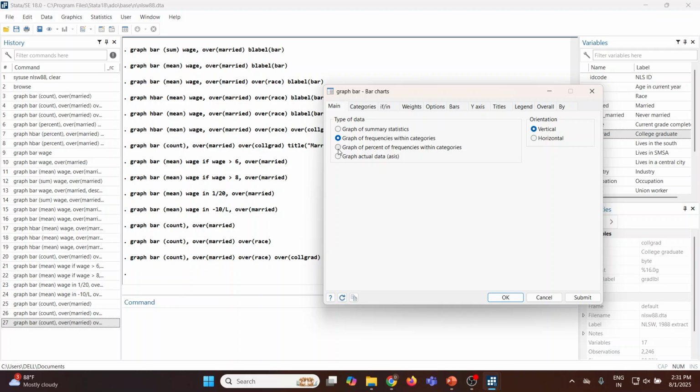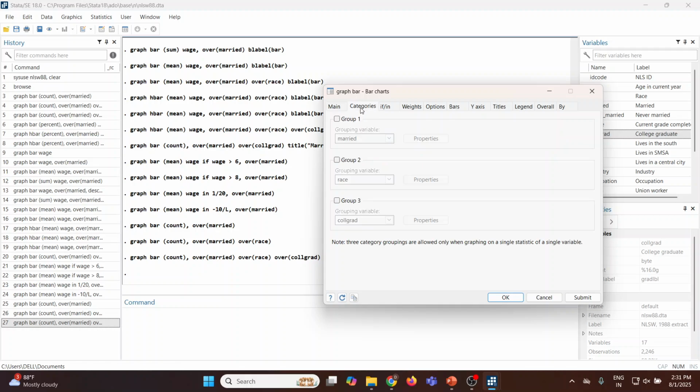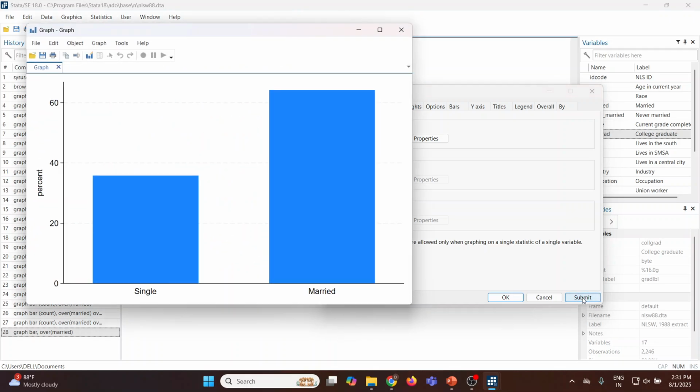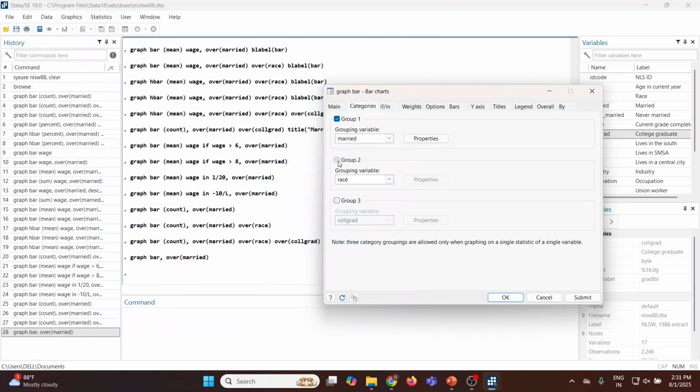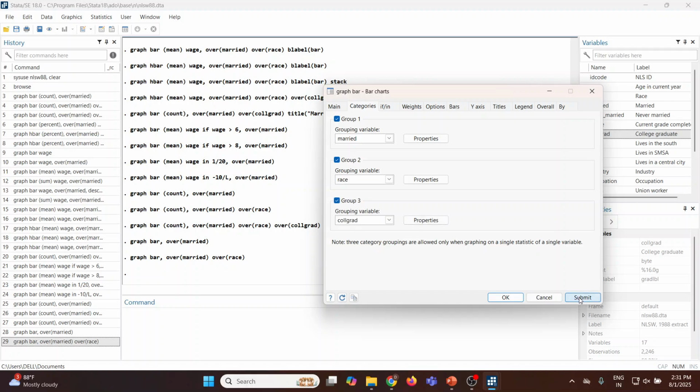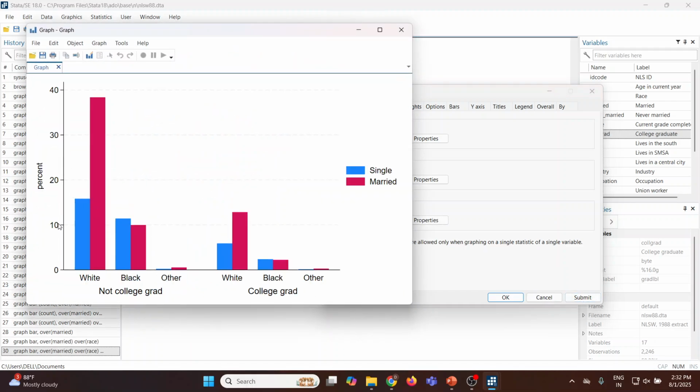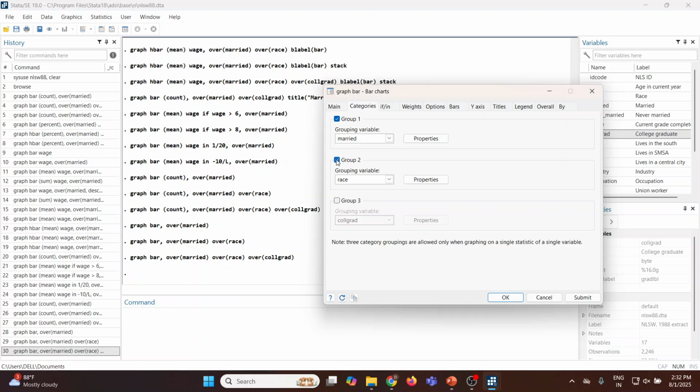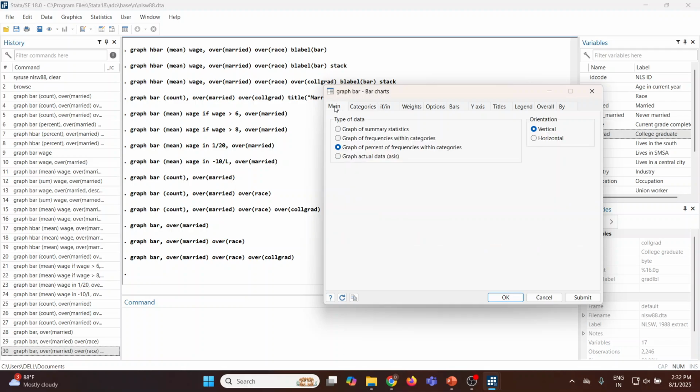Now activate graph of percent of frequency within the categories. Click here. Activate group, press submit. If you recall, this will be on the basis of percentage. The previous one was on the basis of count. I can activate the other group, that is race, submit. And college grade, submit. See, on the y-axis, these are on the basis of percentage. Now remove the ticks. Again go in main.